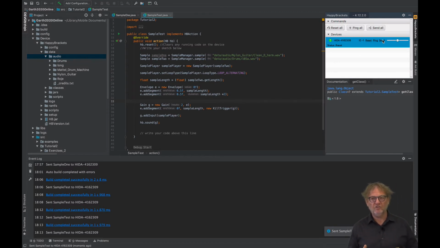Okay, so now you've seen a simple application of the kill trigger to the sample player, and we need to use it whenever we're using looping on the sample player. Otherwise the sample player just keeps playing ad infinitum. You also just saw how to use the terminal window in order to get this long string that you need here in order to define your sample.